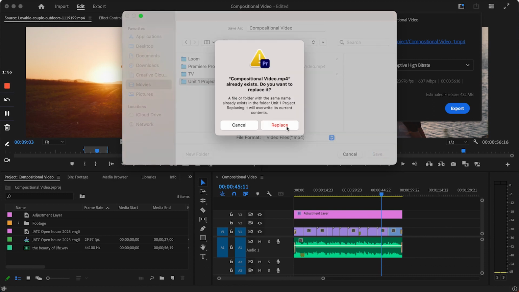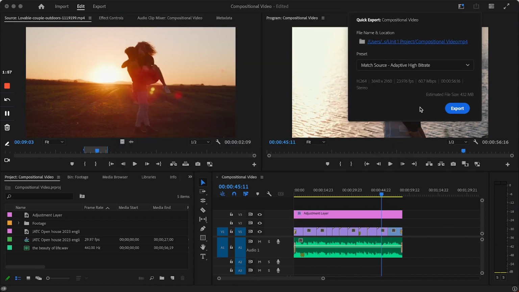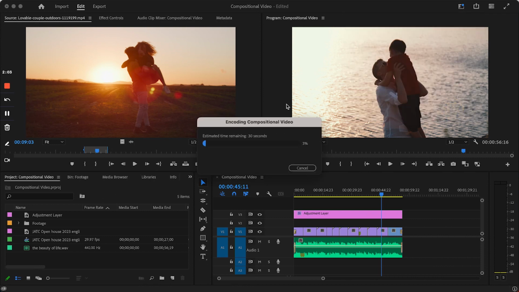It's going to ask me if I want to replace it, and that's just because I've already made this video before. And I'm going to hit export. Once I hit export, it's going to give me an estimated time for how long it's going to take to save it. Now, the reason it takes a while is because you have to realize that your computer is essentially writing all the code for a brand new video, and that takes a lot of computation.